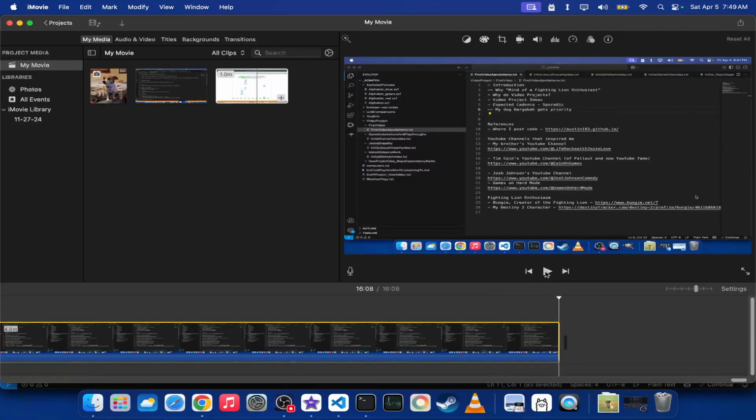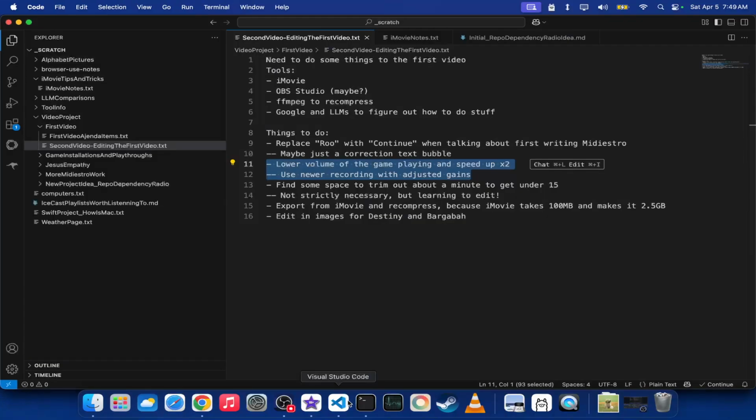Oh, I can definitely trim that part out. Okay. When did I really stop talking over here? I guess now I'm doing stuff that's not on the agenda, but that's kind of expected for me. Oh no, this is on the agenda. I need to trim space out to get under 15.